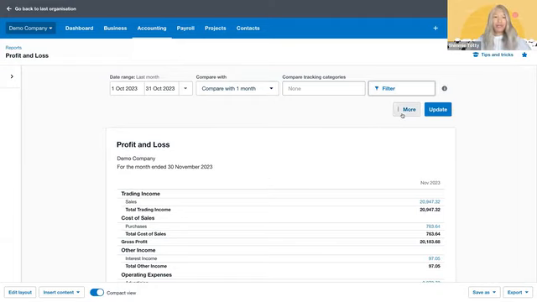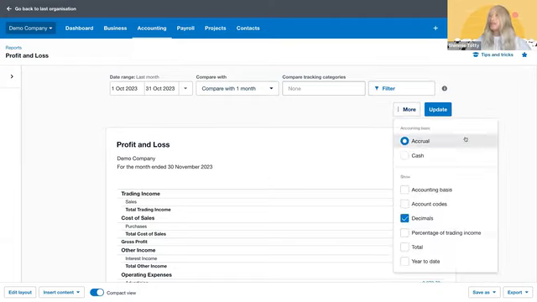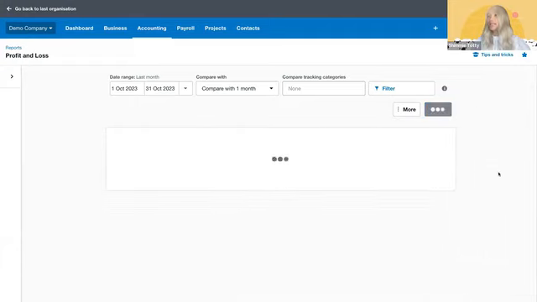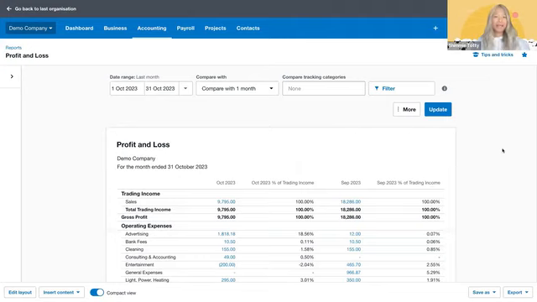In this more option, it allows us to run the report on an accrual or cash basis and show some extra information, such as the accounting basis, account codes, decimals, percentage of trading income. This one's quite handy, so I'll tick it, as well as total and year to date. And if I go ahead and click update, a column will appear to show all amounts as a percentage of trading income. This is helpful to see how much you're spending on certain things in relation to the money coming in.